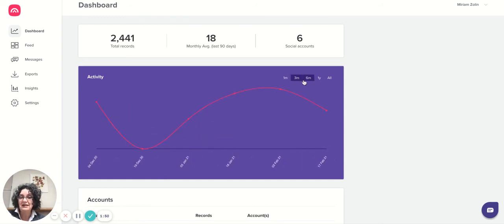3 months, again, that level of detail, you can hover over that and you will see that there's a record number there as well, depending on where you hover over, and then 6 months, which again gives you another trend. But we do like the year because, as I said, it accommodates the seasonal variations that might be occurring in your organisation.